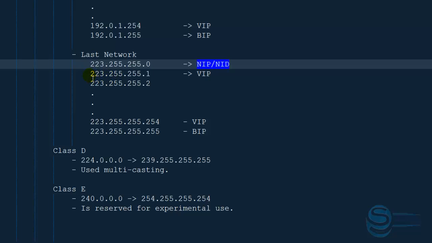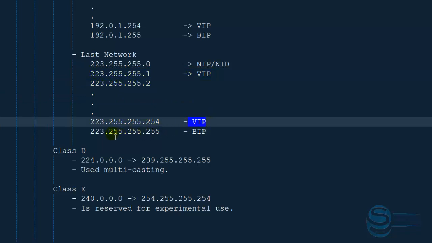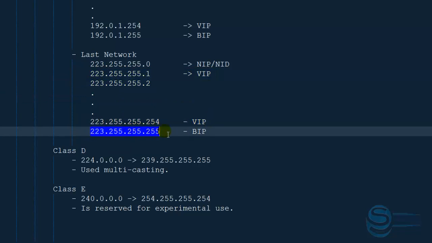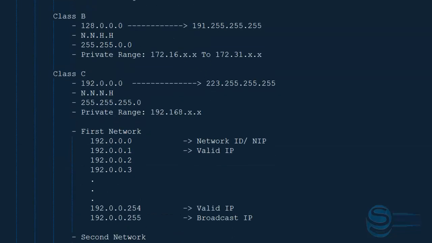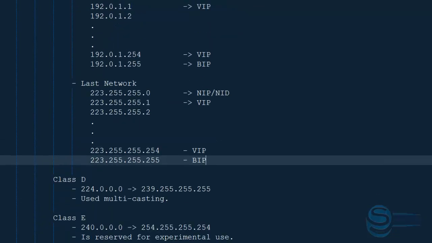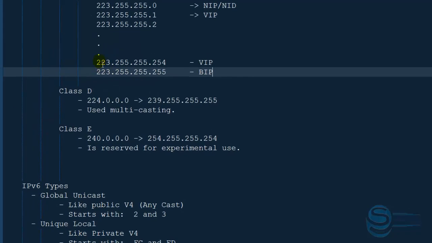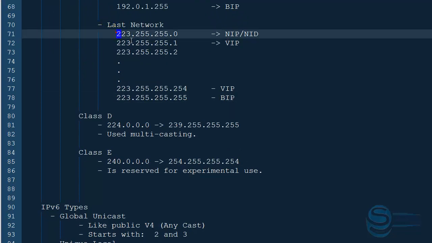This is the valid IP, and the last valid IP is 223.255.255.254, and the last IP of class C, which is the broadcast IP for this network, is 223.255.255.255. So this is class C IP addressing, and this is the classful IP addressing. Subnetting is another topic. Maybe I will make a video on that. You can subnet this one network into other sub networks.